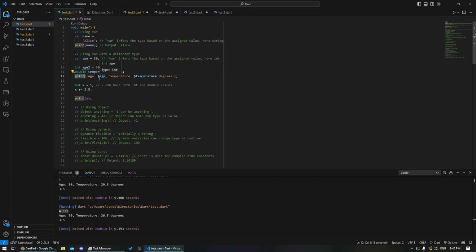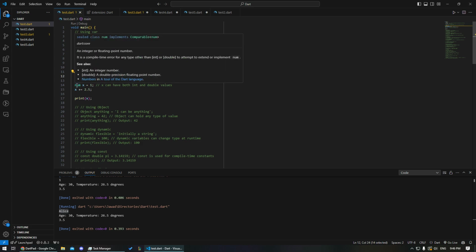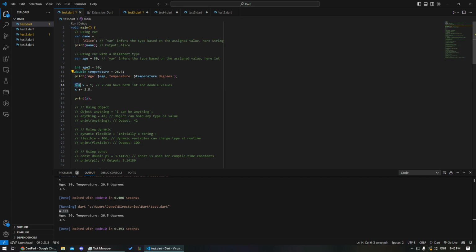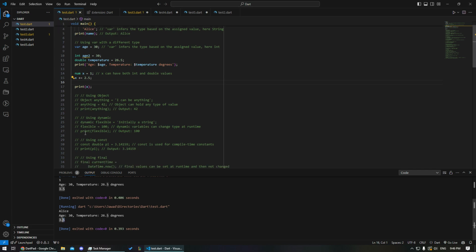If we want to put a variable inside the quote marks inside the print value, we just need to put a $ sign before it to include it inside the string. Moreover, we can use the type num, which can hold integer and double at the same time. As you can see here, I declared it as 1, and then I added 2.5 to it, and it showed 3.5.